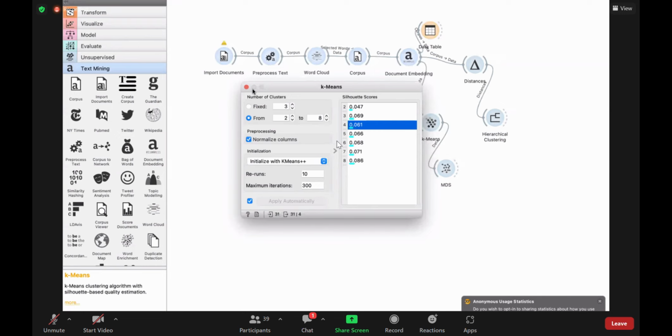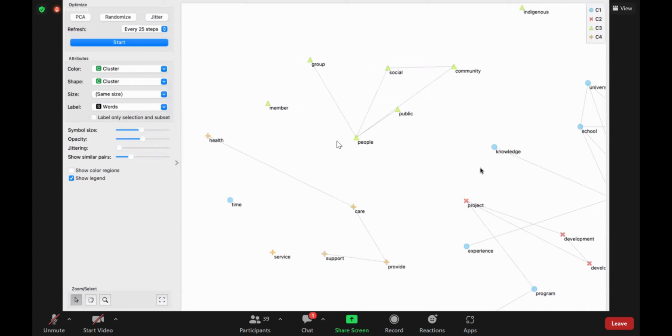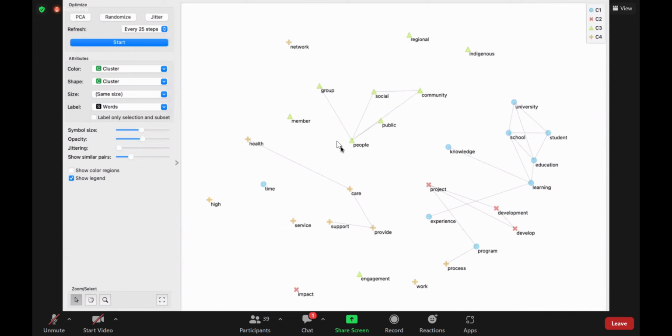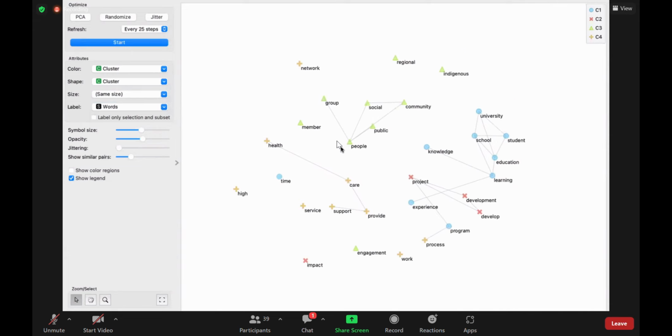Okay, and then tignan natin yung MDS. Ayan. So, may 4 na clusters. Tingnan natin anong itsura. So, pwede nyo i-highlight. Okay, so naka-words na siya. Ayan. So, tingnan natin yung clusters dito.